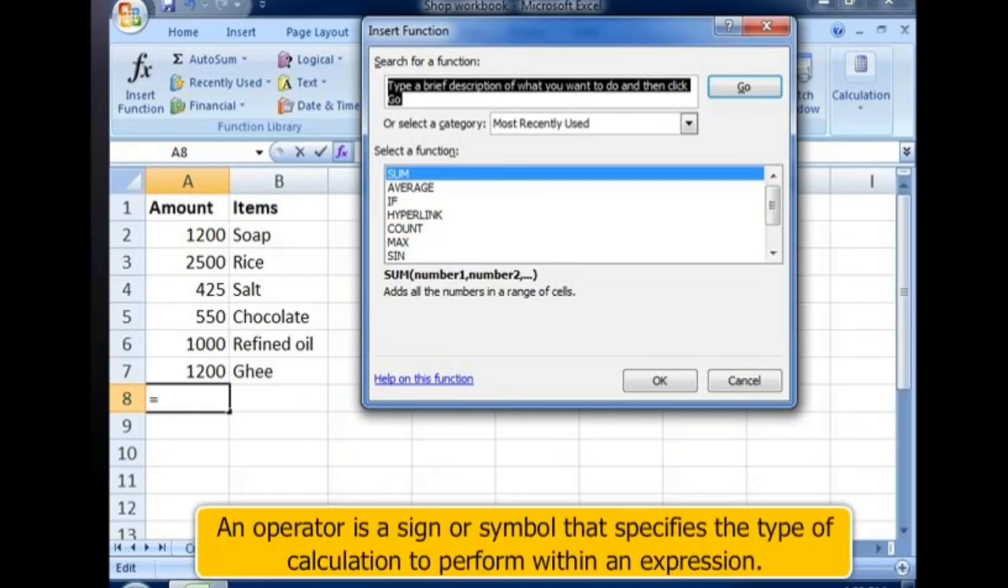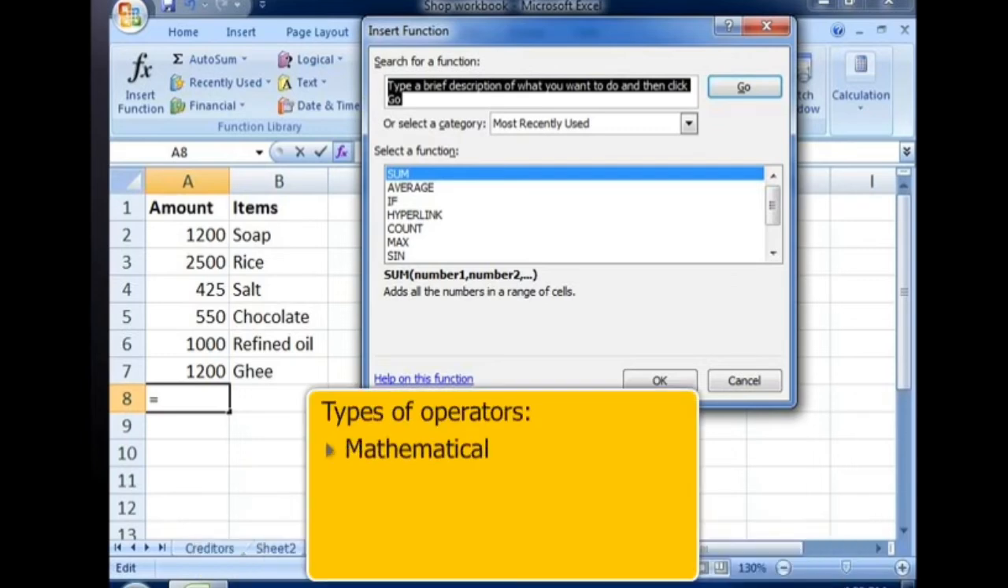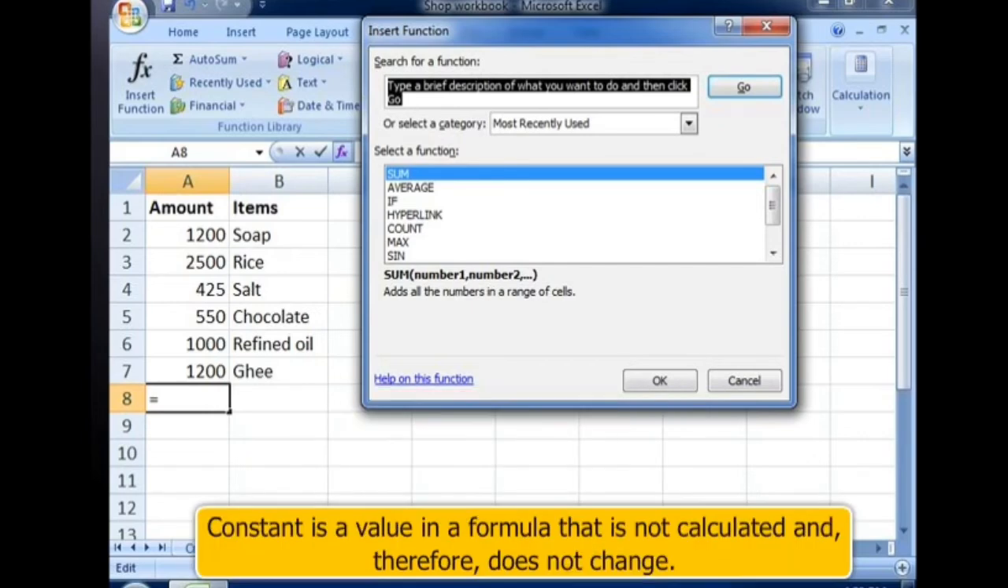An operator is a sign or symbol that specifies the type of calculation to perform within an expression. There can be mathematical, comparison, logical, and reference operators. A constant is a value in a formula that is not calculated and, therefore, does not change.